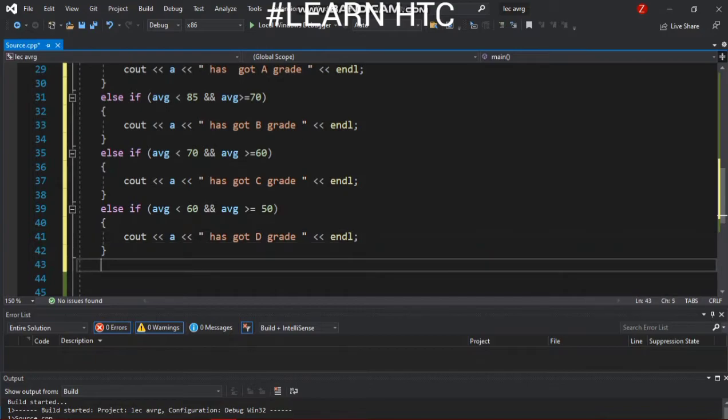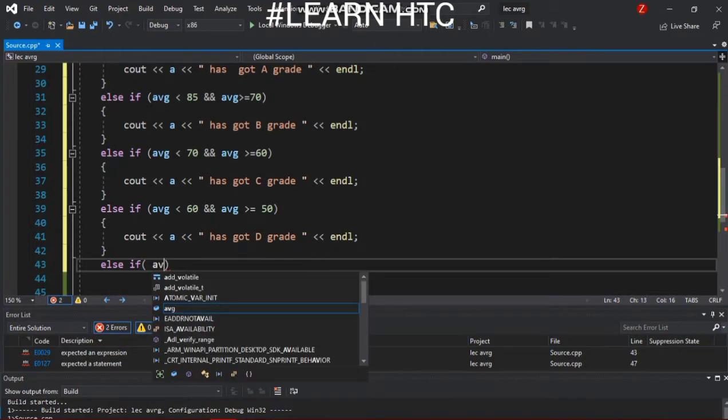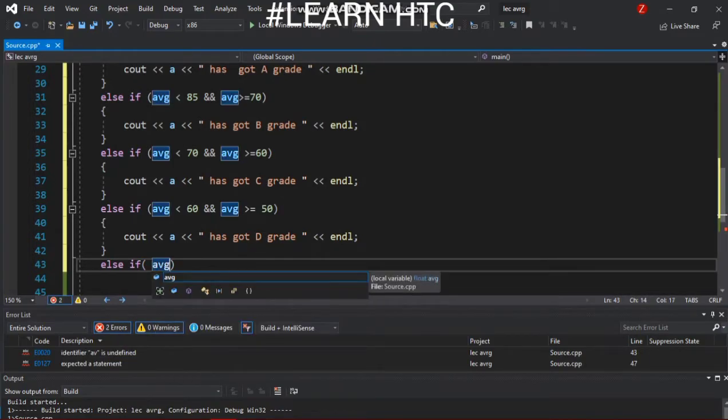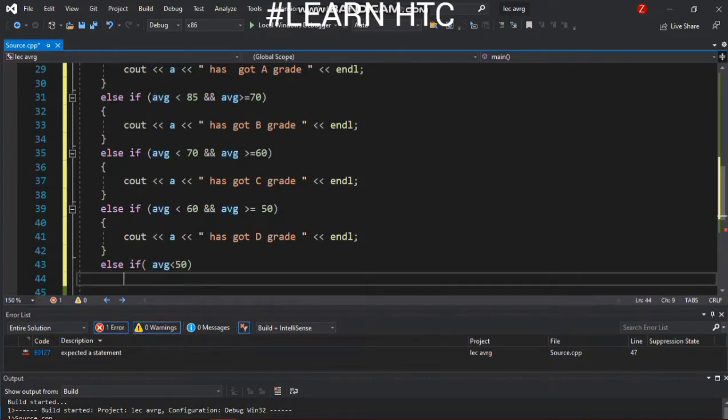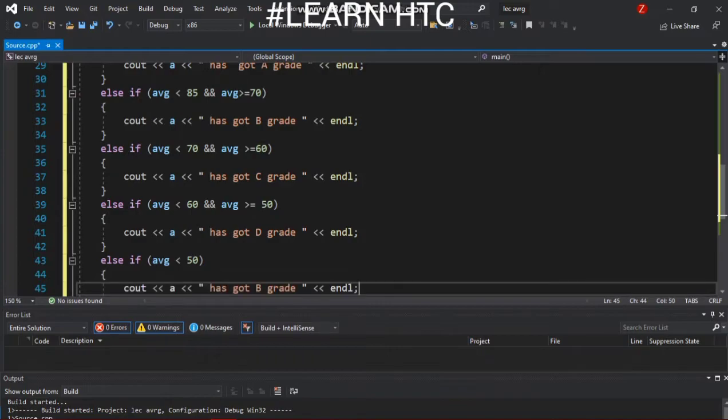You can simply use else here, but for your convenience, for your ease, I am just adding else if, so you can understand it in a better way. Average is less than 50, simply has got F grade.